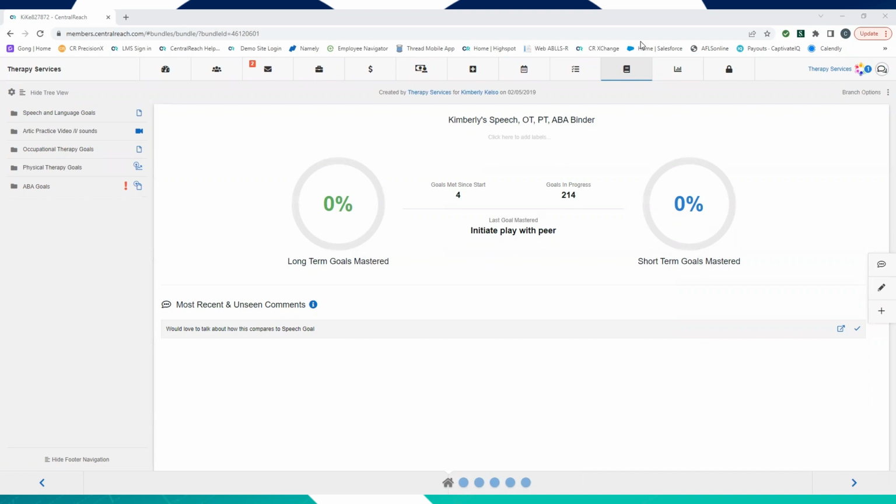So what you're seeing on the screen in front of you is what we call a learning tree, and that's just our lingo for a client binder. So essentially every client that you're working with would have their own binder. And in this example, Kimberly, who's our client, she is receiving speech, OT, PT, and ABA. So what we've done is we've combined all of those disciplines into one client binder.